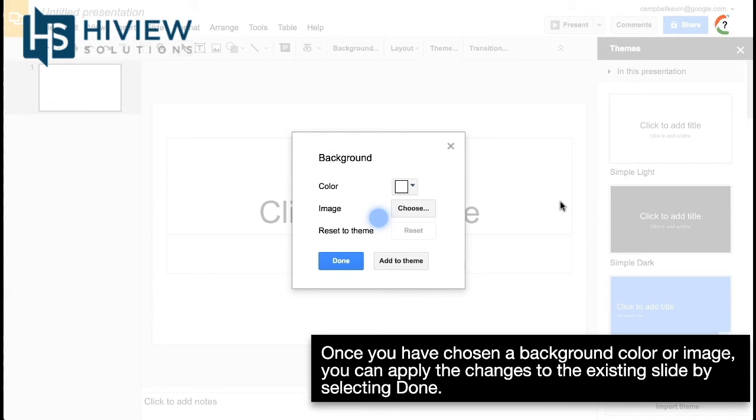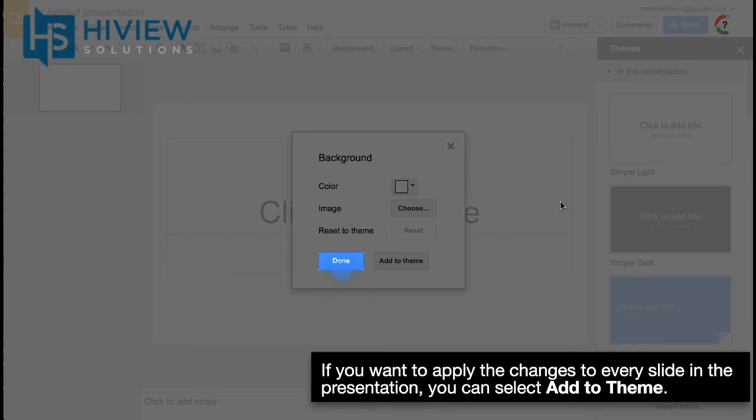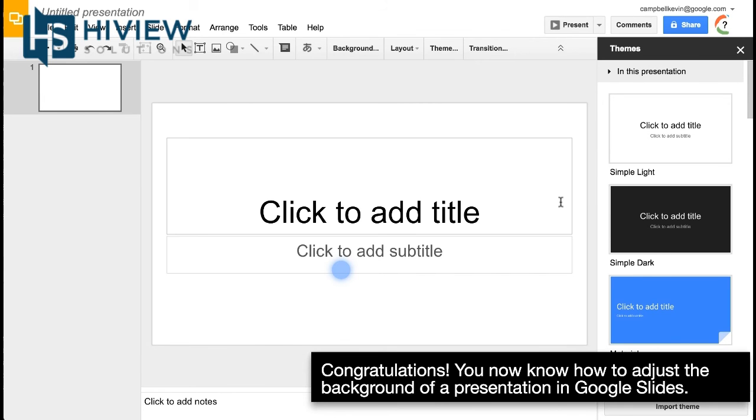Once you have chosen a background color or image, you can apply the changes to the existing slide by selecting Done. If you want to apply the changes to every slide in the presentation, you can select Add to Theme. Congratulations! You now know how to adjust the background of a presentation in Google Slides.